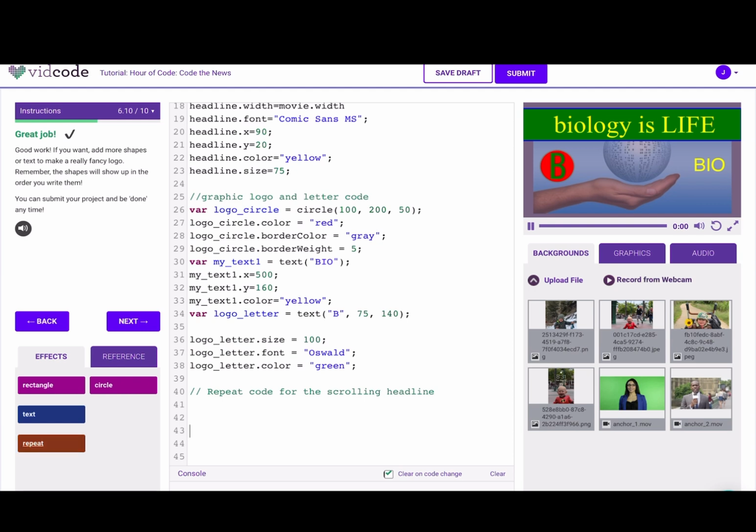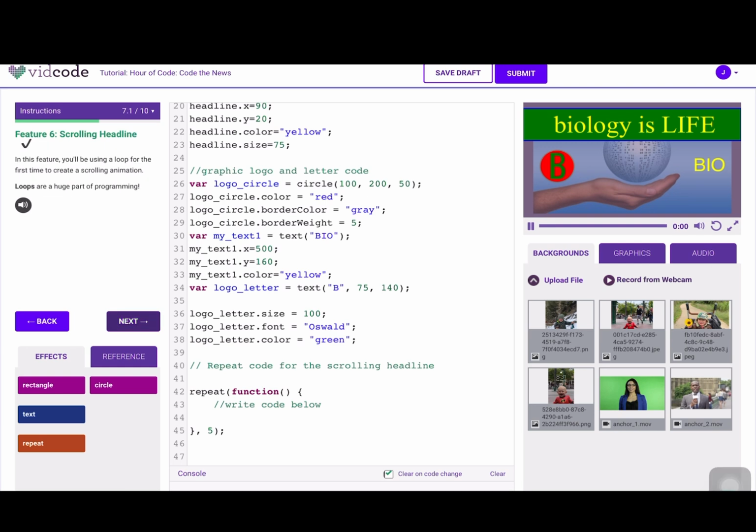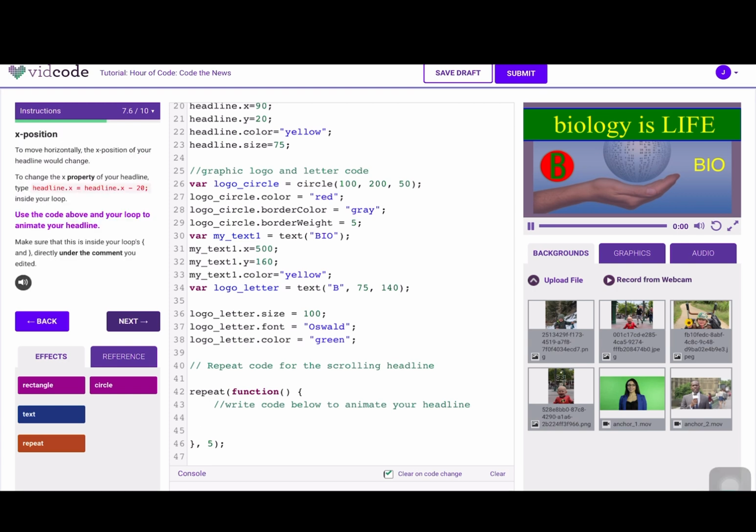Next up, I'm moving on to making the graphic scroll. My headline, biology is life, at the top of the screen is going to move like a ticker tape. The directions tell you to add a repeat function from the left-hand side. There's also a comment that I edited to say write the code below to animate your headline. We only need one line of code in there to do so.